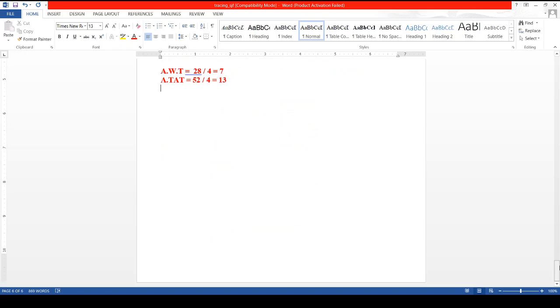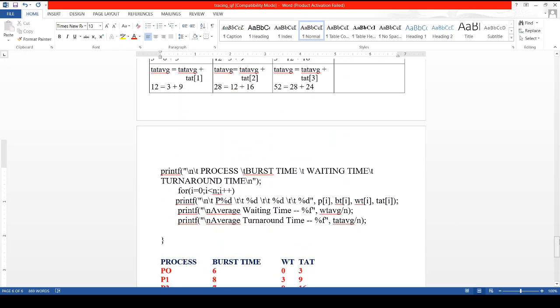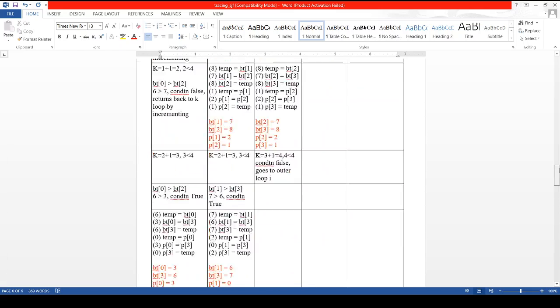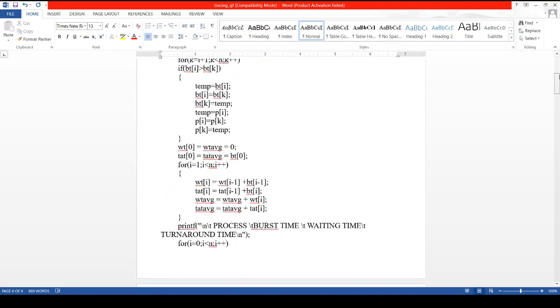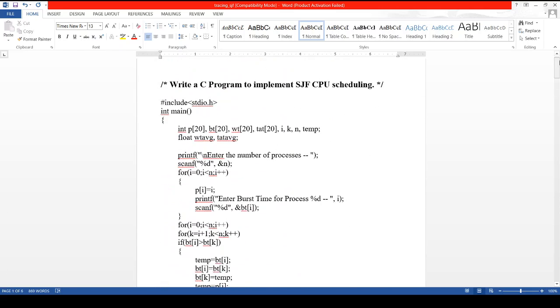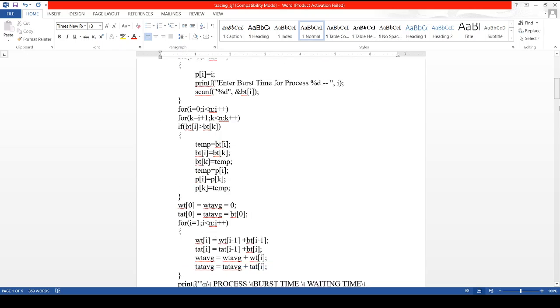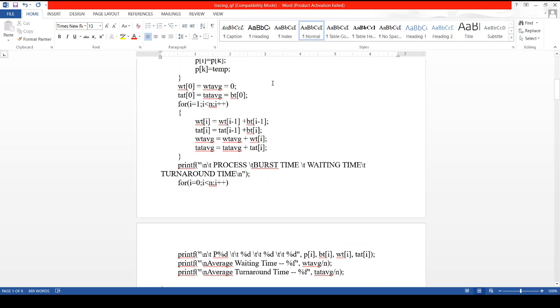So this is how we have traced this SJF algorithm. The working is the same. We have compared each burst time with the other process burst times, so the process with less burst time will be at the top and the process with higher burst time will be at the end. Then we calculate using the various loops and formulas. This is the formula which we have calculated, and this is how we trace.